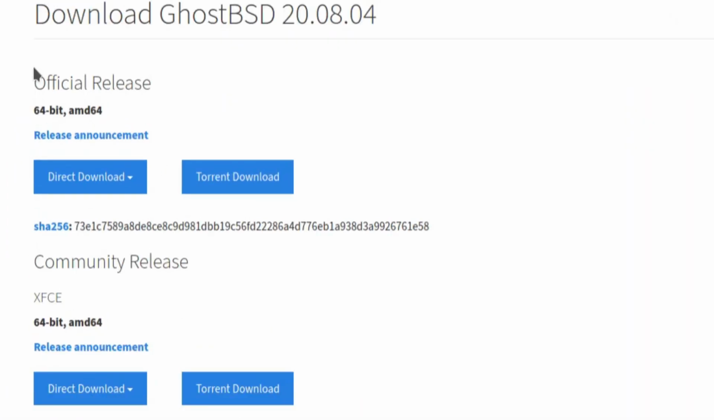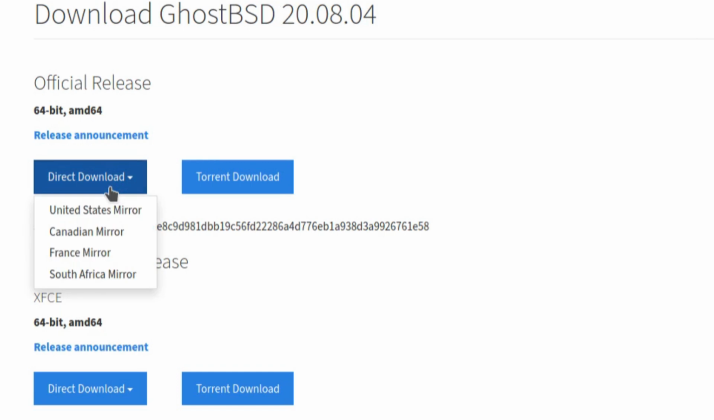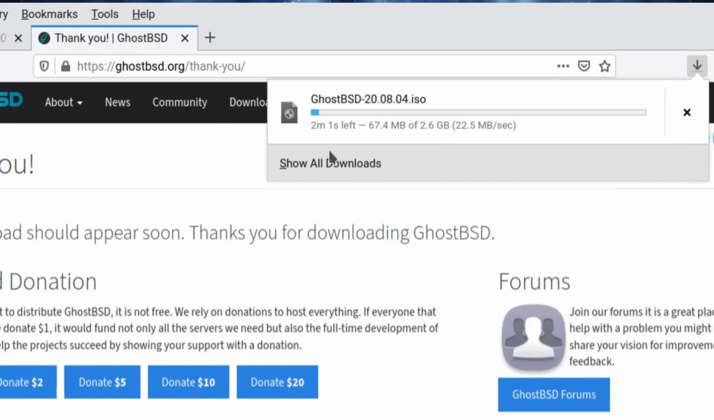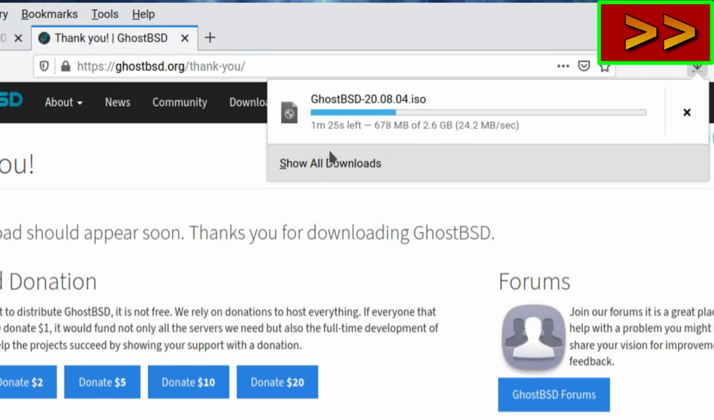Right, we're going to download the latest version of GhostBSD, which is 20.08.04. I'm going to go onto the French mirror, which is closest to me, and the download begins, and yeah, it's fairly quick. And this is actually on the release day of the latest version, so we'll speed through this a bit.